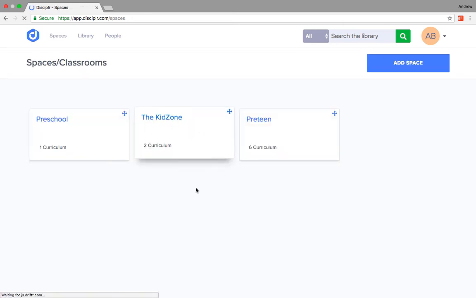you'll see it's reflected. You might want to do something like this just to make spaces simpler for your teachers or volunteers to access. If they know they serve in the Kids Zone, then that might be the easiest way to put that in there.